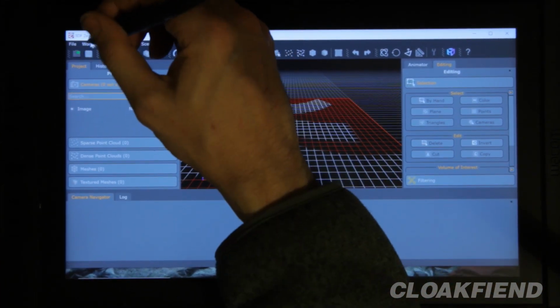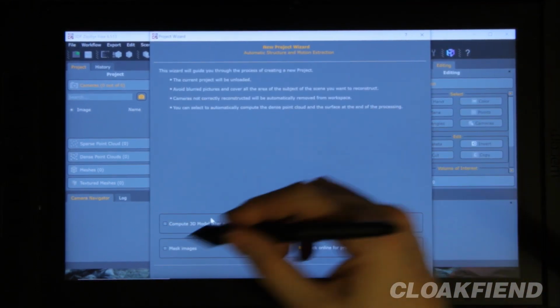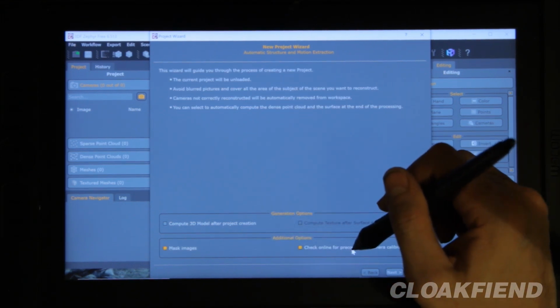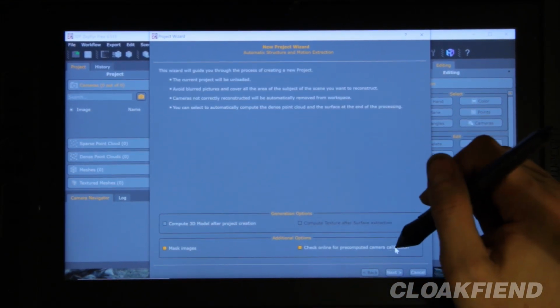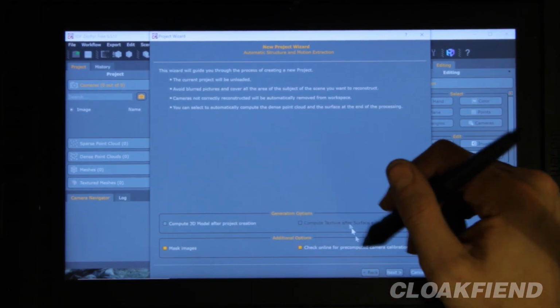Right, so we're coming here, workflow, new project. Obviously, now you click on mask images, because we're going to want to mask the images. Check online for pre-computation or calibration and stuff like that. Yeah, why not? Nothing to lose. I'm not online right now, so it's going to give me an error.